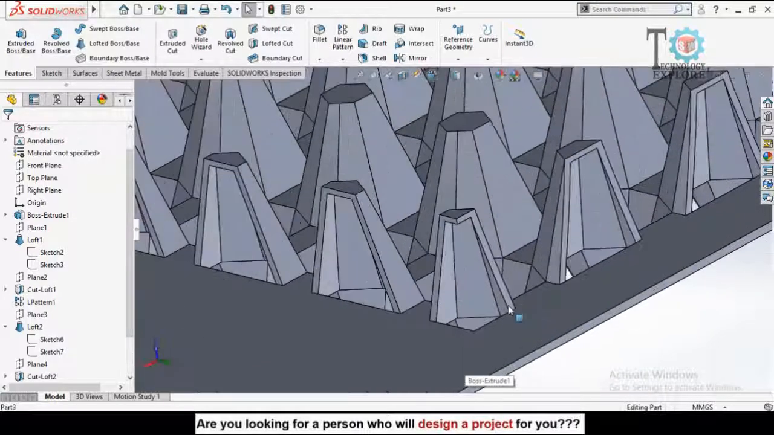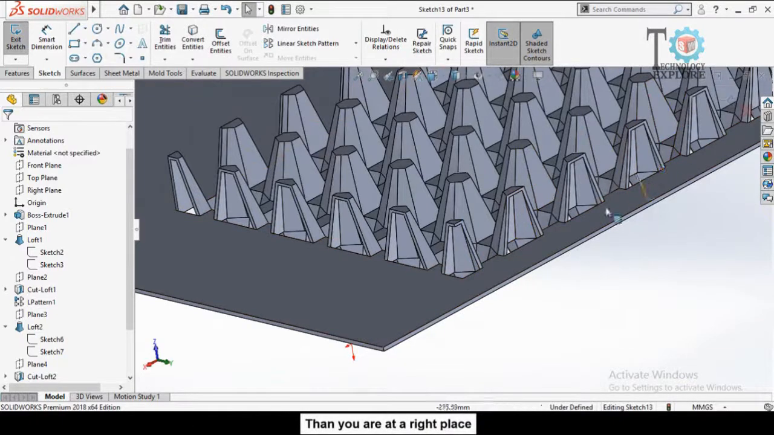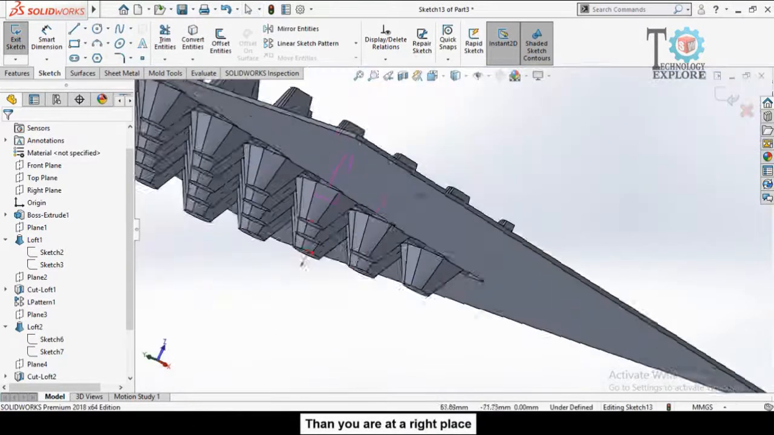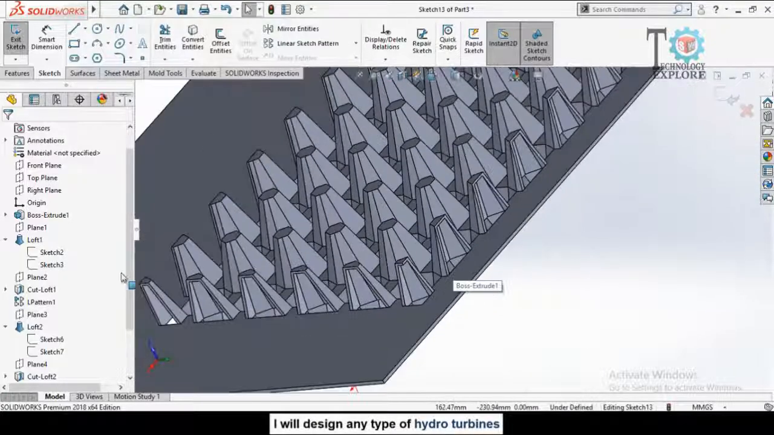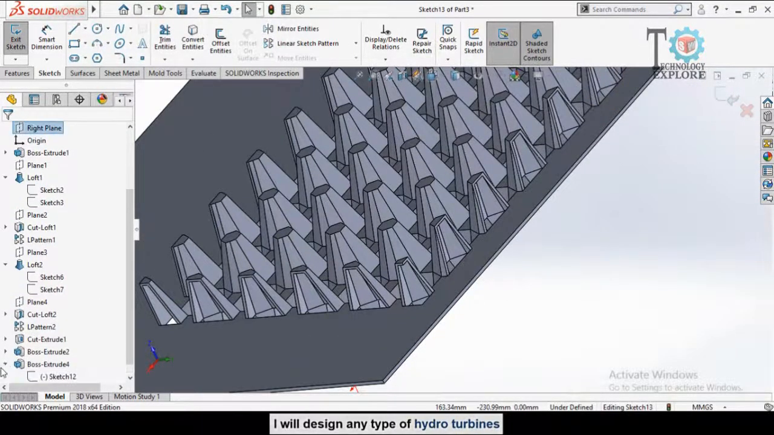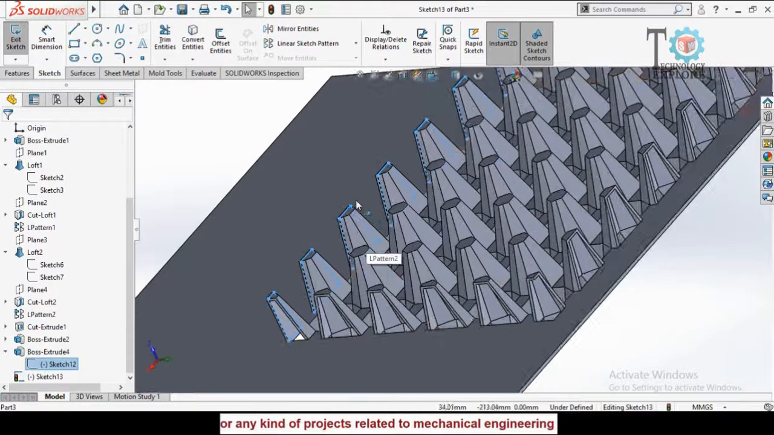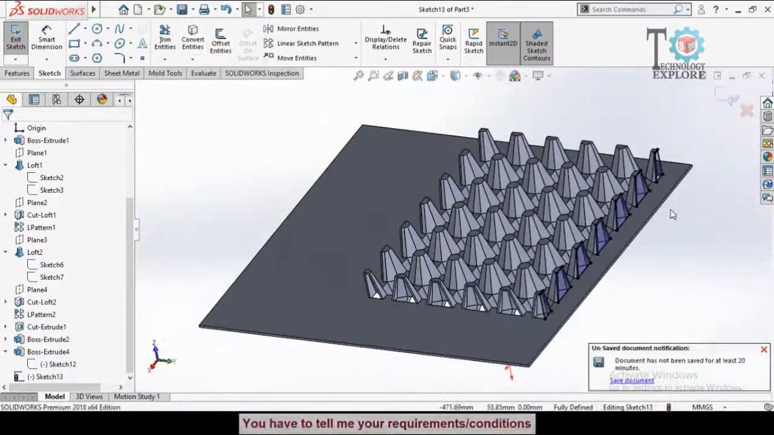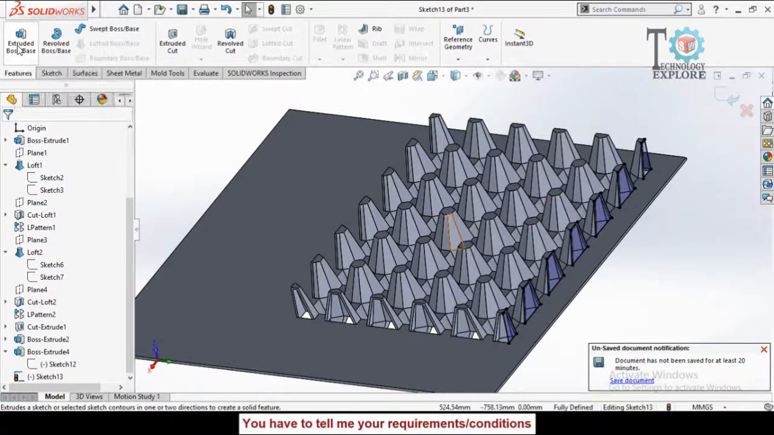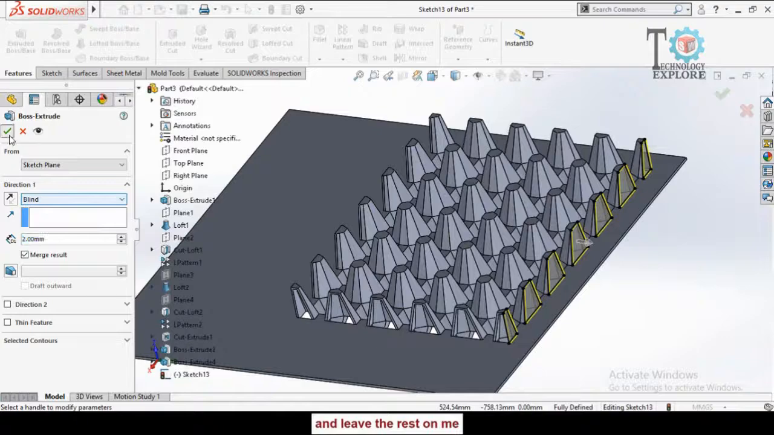Similarly, we have to create the sketch on this face. So instead of making the sketch just like this side, we can make the converted entities option. So expand the boss extrude 4 and from here select sketch 12, then select convert entities. Now go to Features tab and from here select Extruded Boss Base command and extrusion thickness is 2 mm.